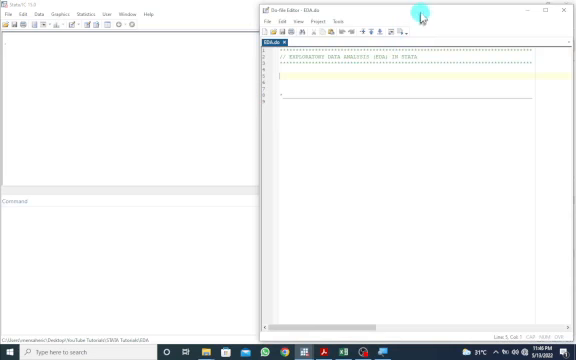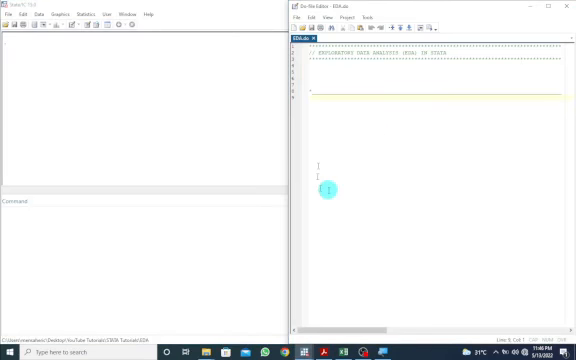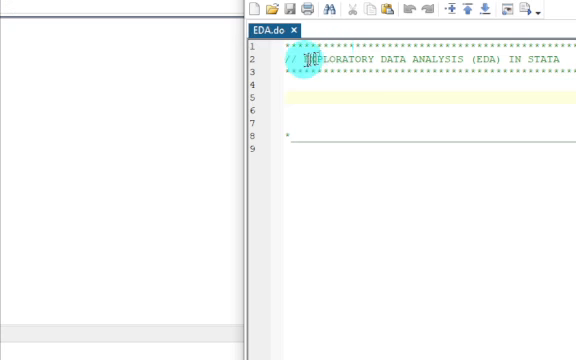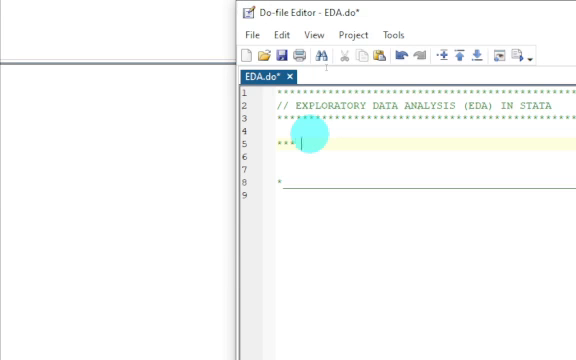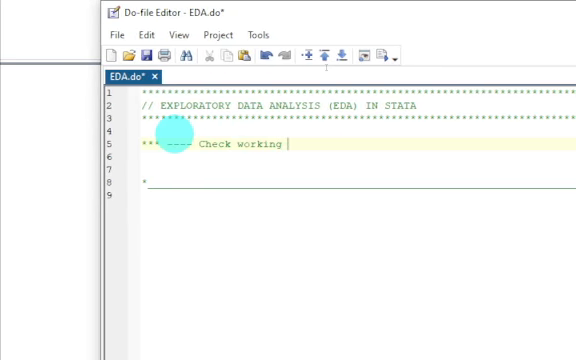Let me drop the do file editor on one side of my window, so that I can see my result in the result window. The asterisk is basically used for commenting, right? Or the double forward slash is also used for commenting. The first thing that you would like to check is your working directory.